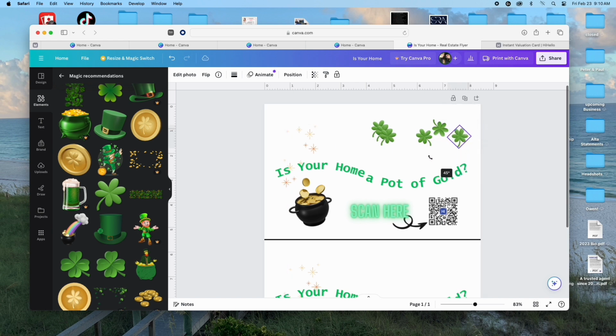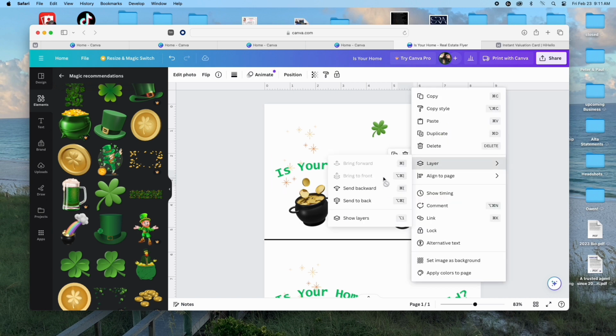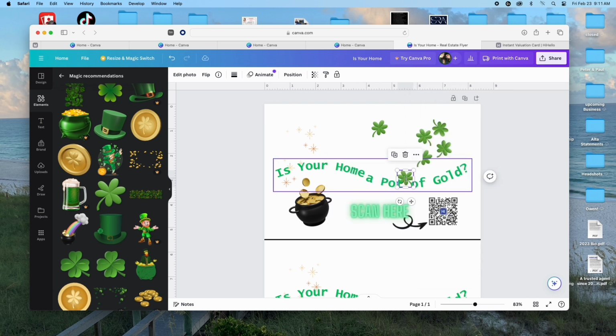You can grab and position them, tilt them. And remember, if you want to flip or change the direction of the shamrock, you go up to the top bar right there and click flip, and you decide if you want horizontal or vertical. And again there, I'm layering it behind the words because I want the words to be seen.